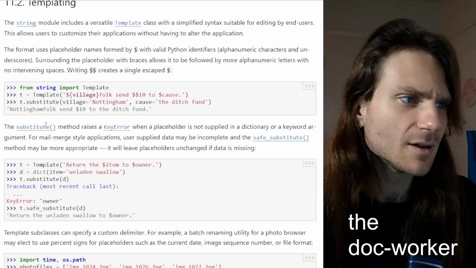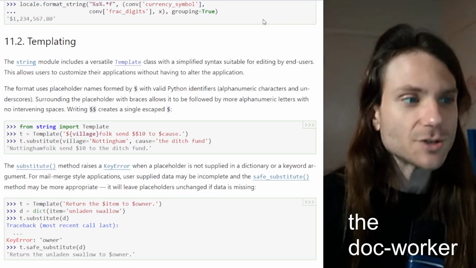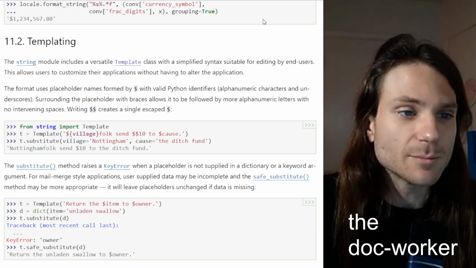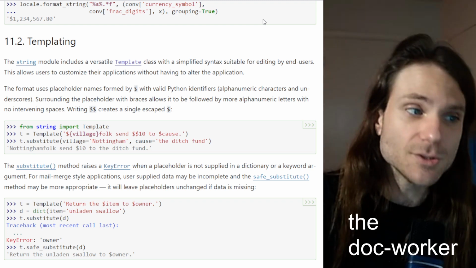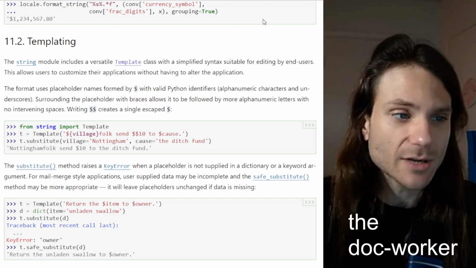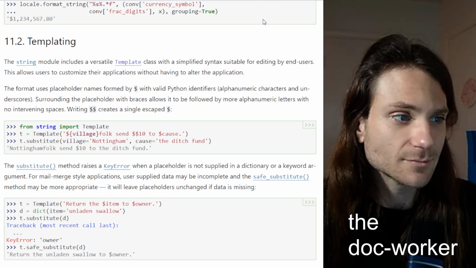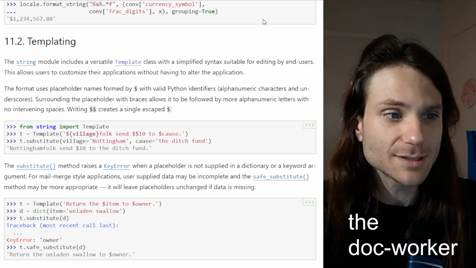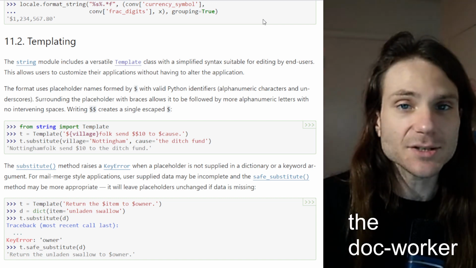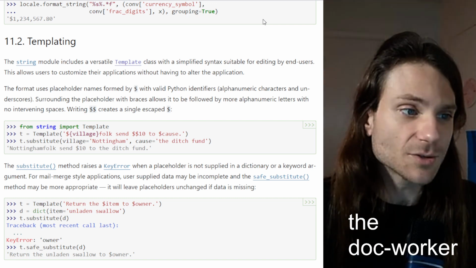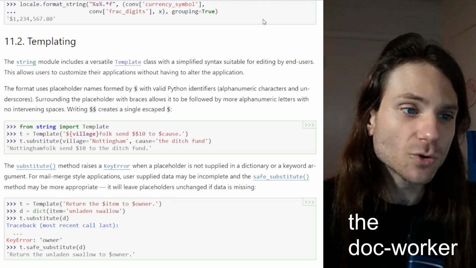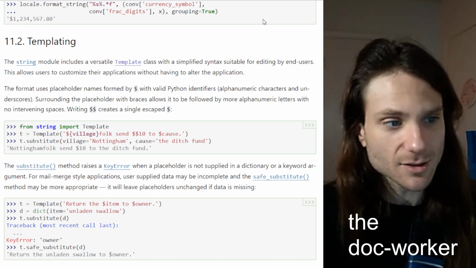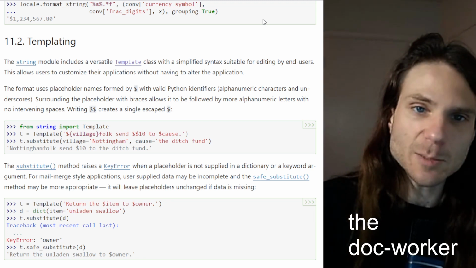That makes sense. Templating. The string module includes a versatile Template class with a simplified syntax suitable for editing by end users. This allows users to customize their applications without having to alter the application. The format uses placeholder names formed by the $ with valid Python identifiers, alphanumeric characters and underscores. Surrounding the placeholder with braces allows it to be followed by more alphanumeric letters with no intervening spaces. Writing $$ creates a single escaped $.